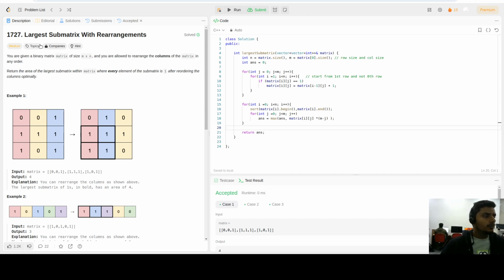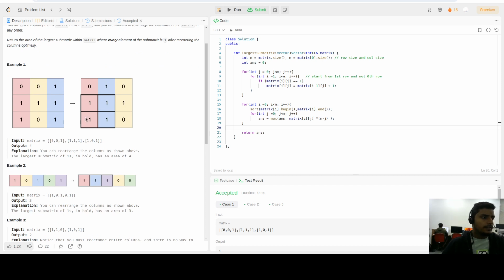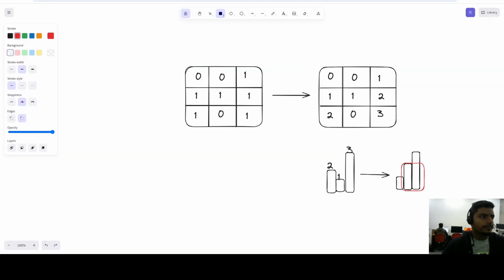So in this question, we have to find the largest area of a submatrix, and here we can only reorder the columns. If you can see in this question, we are given a matrix, and after reordering the columns, after placing this column 1 1 1 in the middle, we are getting an area of 4. So let's see how to solve this problem. This one is a kind of tricky one, but let's see how we can do this.